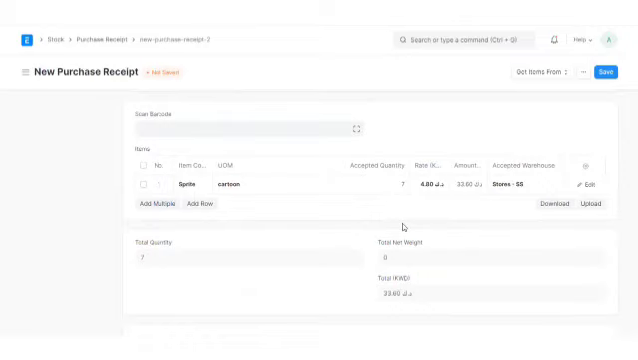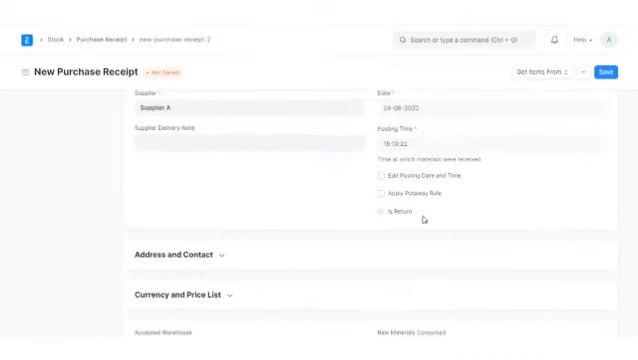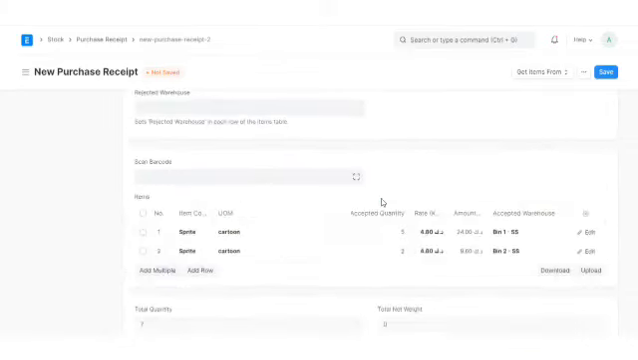We can see that there is no division because we have not checked the box Apply Put Away Rule. Once I check this, we can see that the items have been divided based on the rule which we have defined. Let's save.